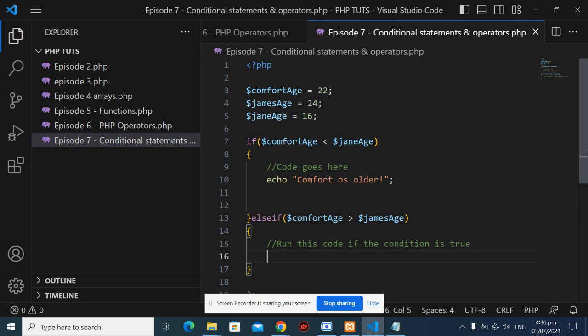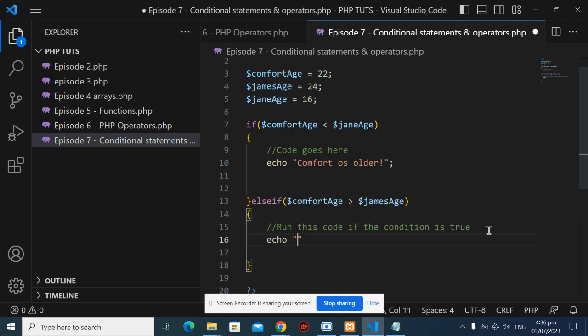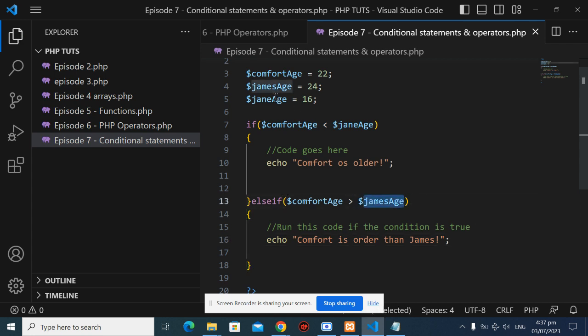So if this is true, comfort's age is greater than gem's age, then this should run to say echo comfort is older than gems. Yeah, comfort is older than gems, which is not true. As you can see, gems is older than comfort here. Comfort is 22 and gems is 24.